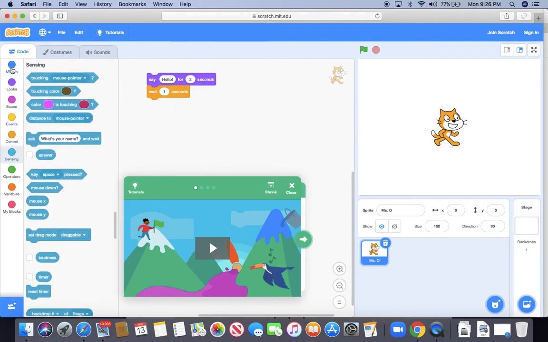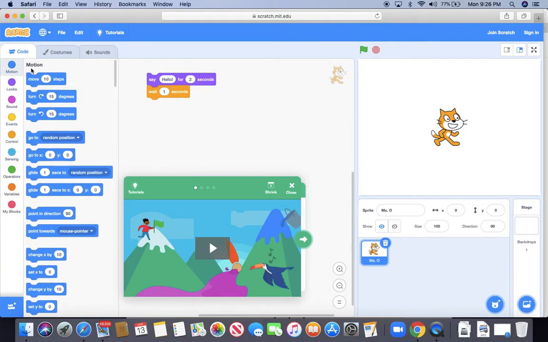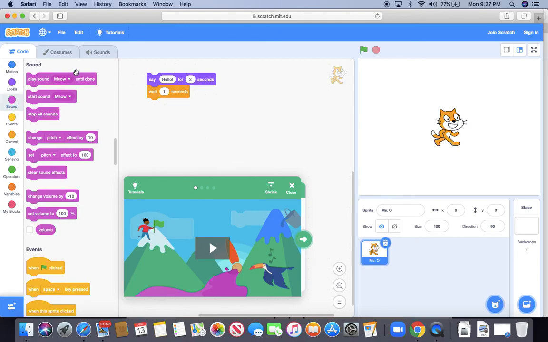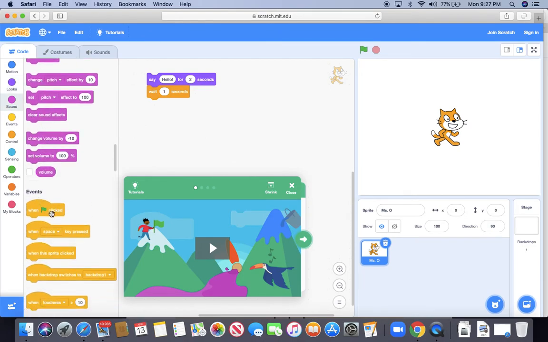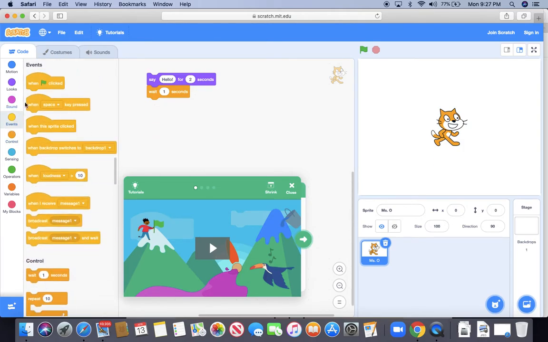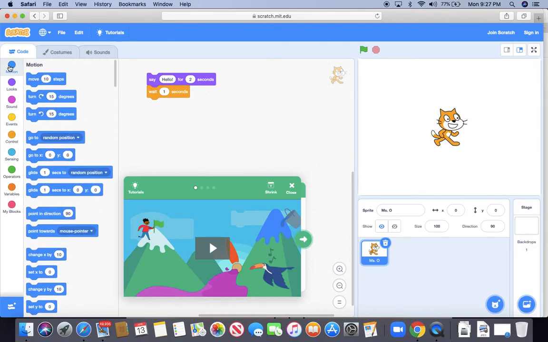And then here on this side you have motion, okay? So he can move, he can turn left, turn right, go to random position, change by, this is the math part of coding, how many ever numbers you give. Looks is like what he does, what he is thinking, his next costume. There's sounds as well, play sound, start sound, stop. And then when clicking the flag, your character Miss O does this, okay? Events are things that will happen. So when I receive message 1, I will move XYZ.